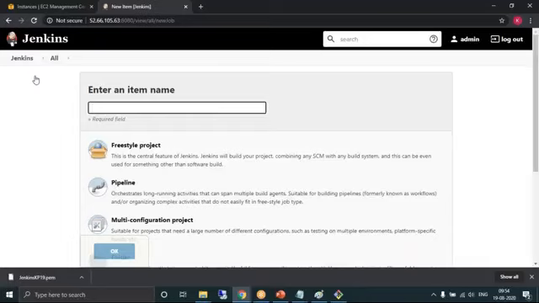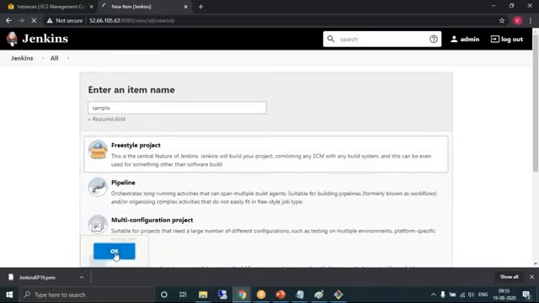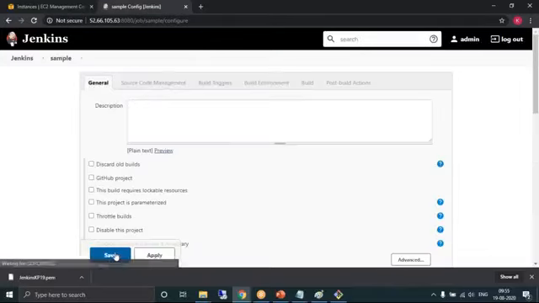Job name can be anything. For example, I want to create a job with a name like sample. I'm showing you how to create a simple job and how to run a simple job in Jenkins to make ourselves comfortable with the environment. Select it as freestyle project. Click on OK. I want to create a job to display hello world.